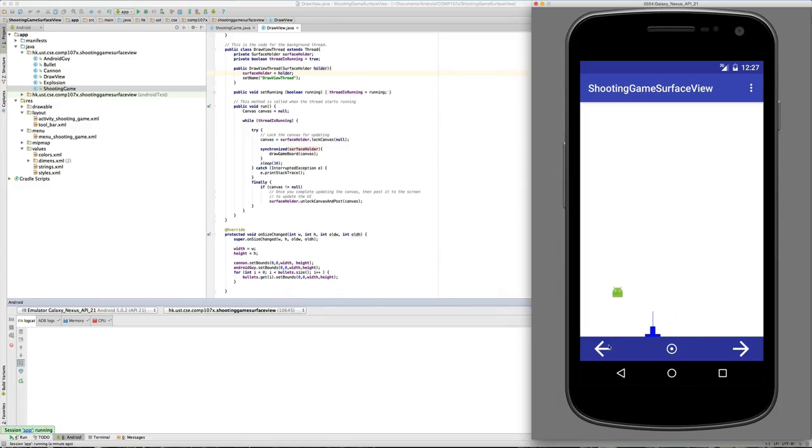In the next step, we're going to add some music and background sound to this game to make it a lot more fun to play in real life.